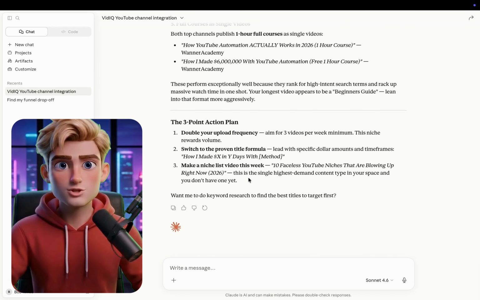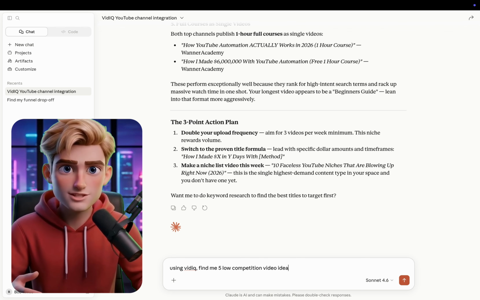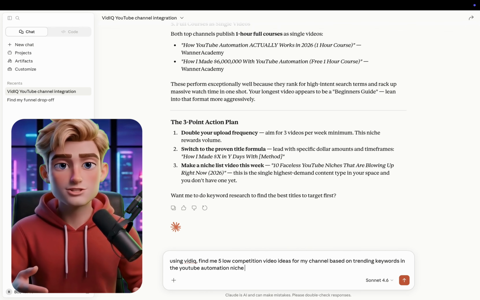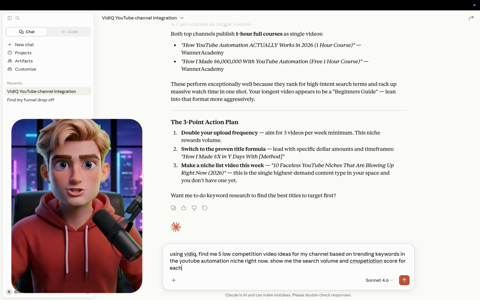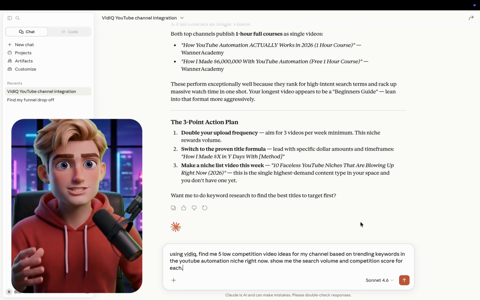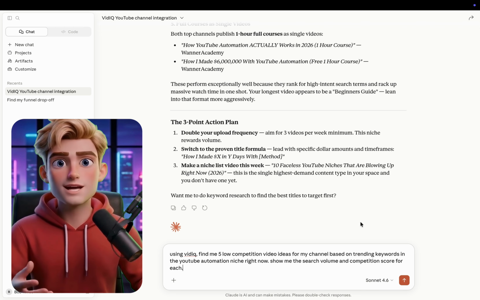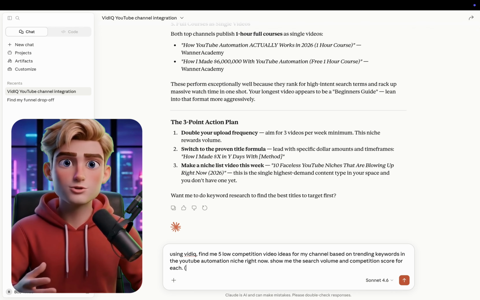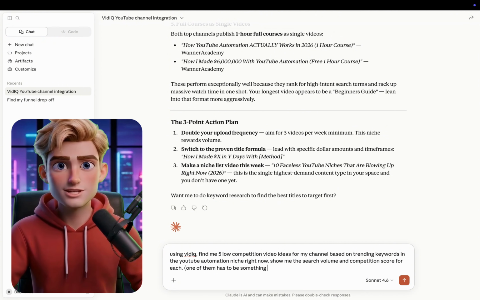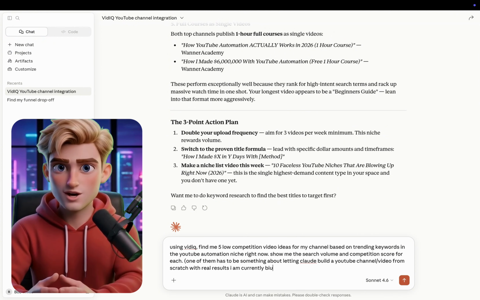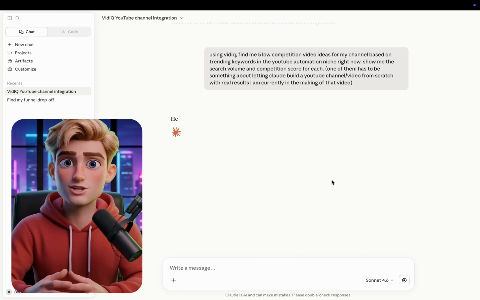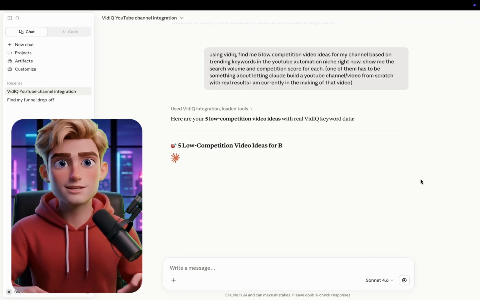The third section is where things got really useful. I asked Claude to find me 5 low competition video ideas based on trending keywords in the YouTube automation niche right now, with real search volume and competition scores pulled directly from VidIQ. And I added one specific request. I told it that one of the 5 had to be something about using Claude to build a YouTube video, because I'm literally in the process of making that video, which, when you think about it, means Claude helped automate the video you're currently watching. I thought that was worth mentioning.